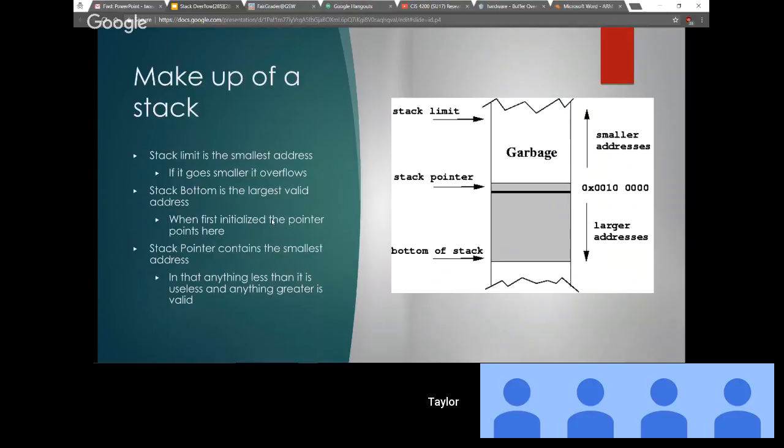This is just a makeup of how a stack is. The stack limit is the smallest address. If it goes smaller than that, it overflows. The bottom of the stack is the largest address, and anything within that range is usually valid. The stack pointer points to the smallest, but anything less than it is useless, not important, or an overflow. Anything greater than it is valid. That was my last slide.